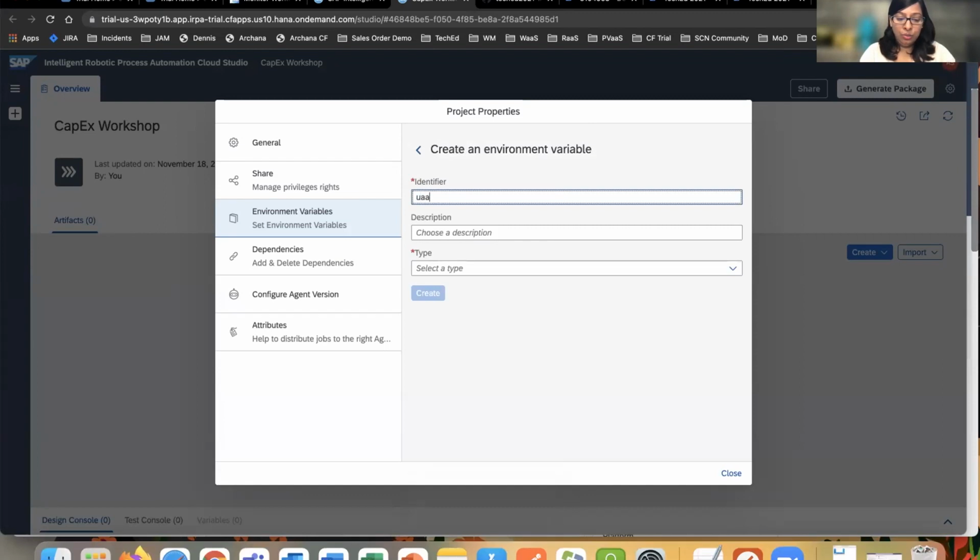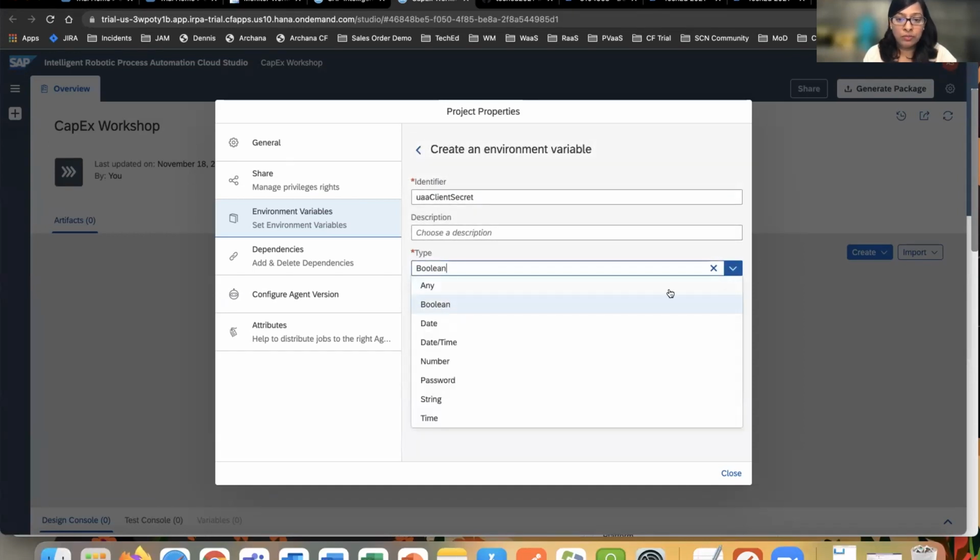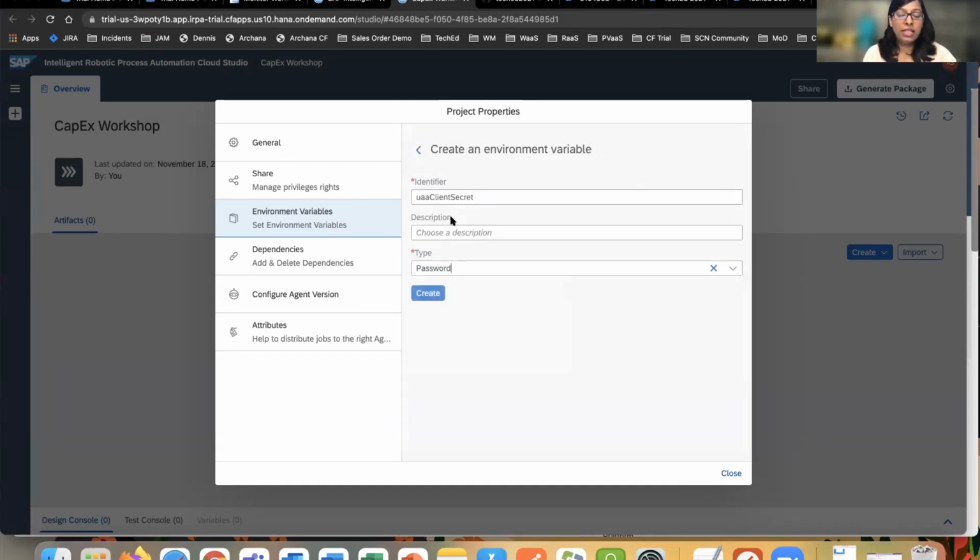Then is the UAA client ID. This is the client ID, again, from the workflow service instance key. Then is the UAA secret, and here you have to choose the type as password. So this will be the client secret. And finally is the token URL.